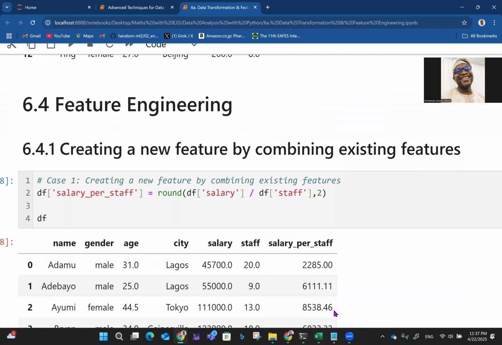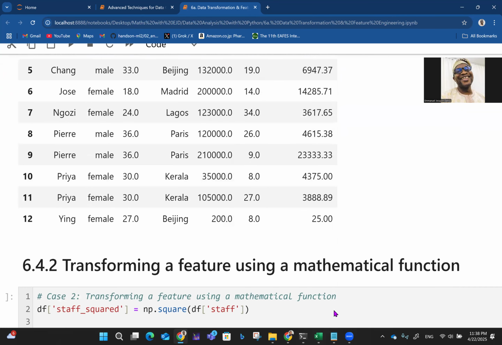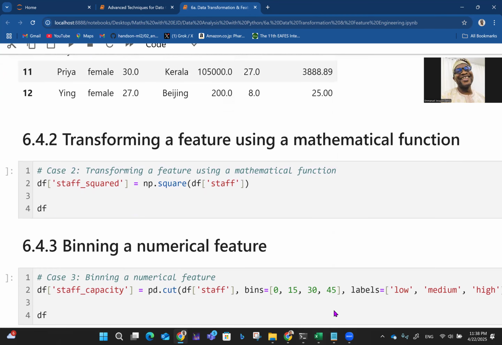So it's more like distance covered, and you have time. So you can calculate the velocity or speed of a car in case you're dealing with data from cars like that. Okay. So another way to do feature engineering is to transform a feature using a mathematical function.